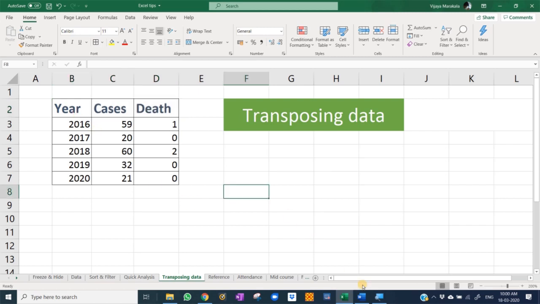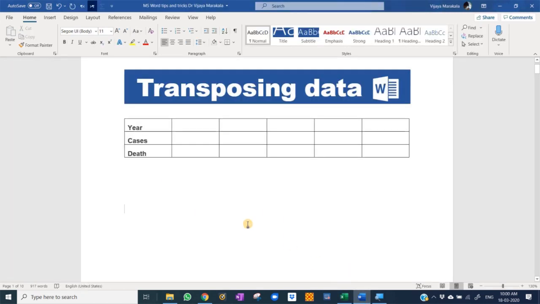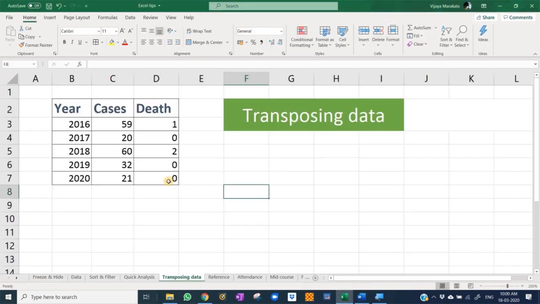So here I have a Microsoft Word where you can see year, case and death. They are there in the first column. But my data in the Excel, they are there in the rows. So I want to copy these from the Microsoft Excel and paste in the Microsoft Word. Before that, I need to transpose these data.